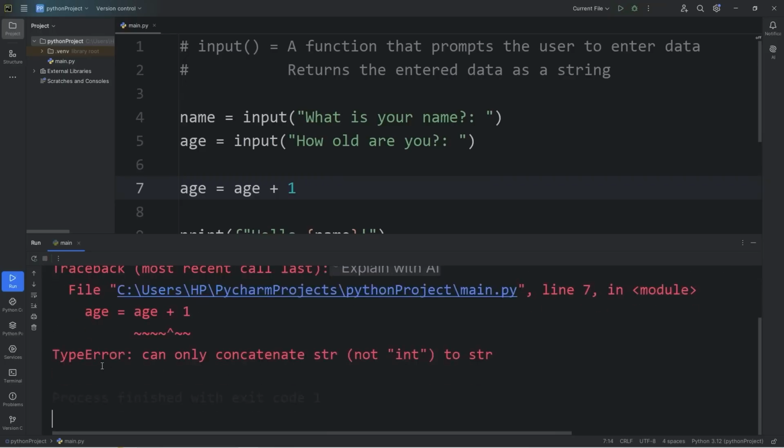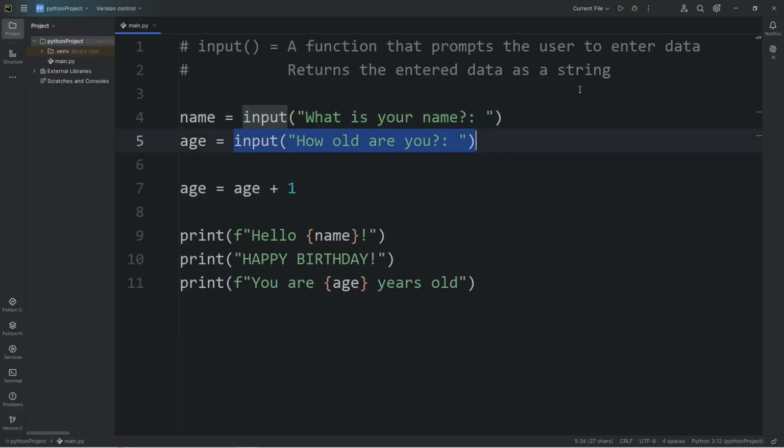And we have a problem. We have a type error: can only concatenate strings, not integers, to strings. When we accept user input, we store that input as a string. Before we increment our age by 1, we'll need to convert it to an integer. We can't normally use strings within arithmetic expressions, but we can do that with integers and floats though.